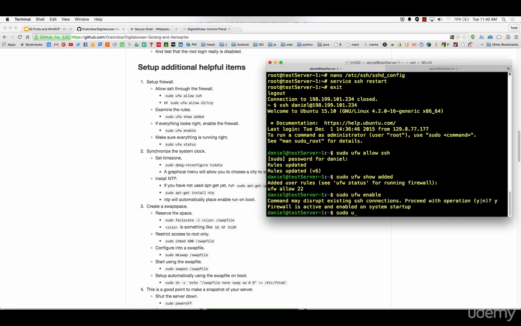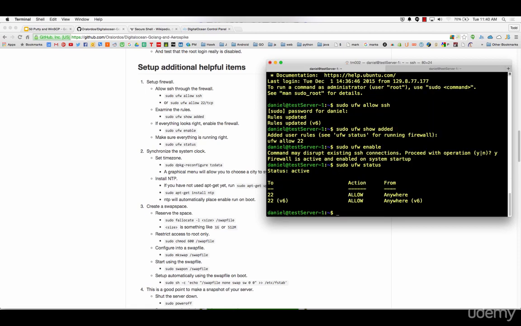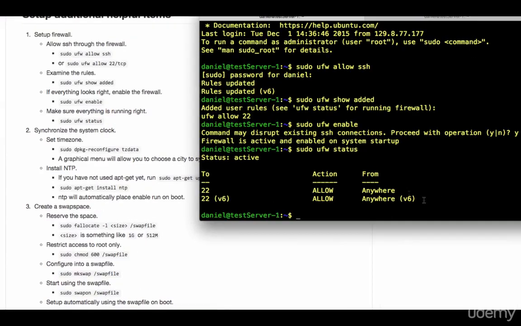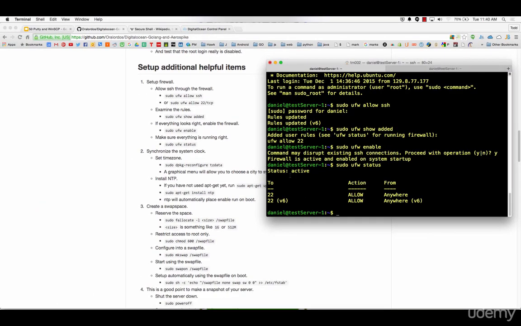So we can look at it too. Sudo ufw status gives us a nice list of everything that's allowed. So we can see here it says from anywhere, allow it if it's going to port 22, both normal IP and IPv6. All right, so you did sudo, zoom in on that for one more second.